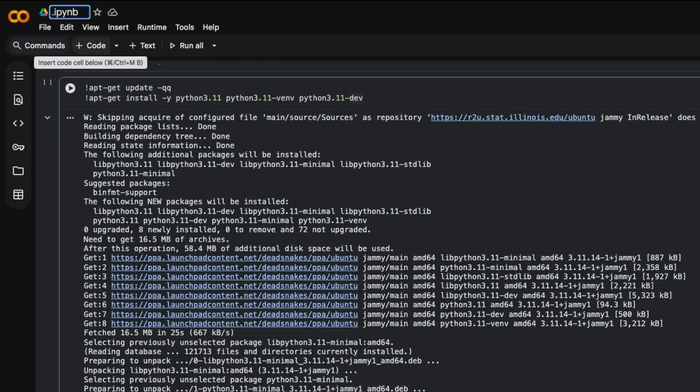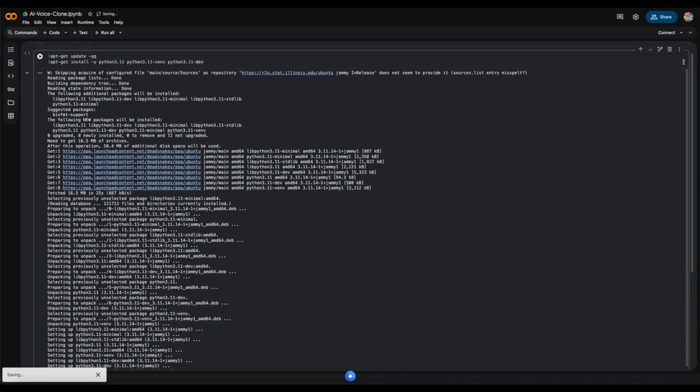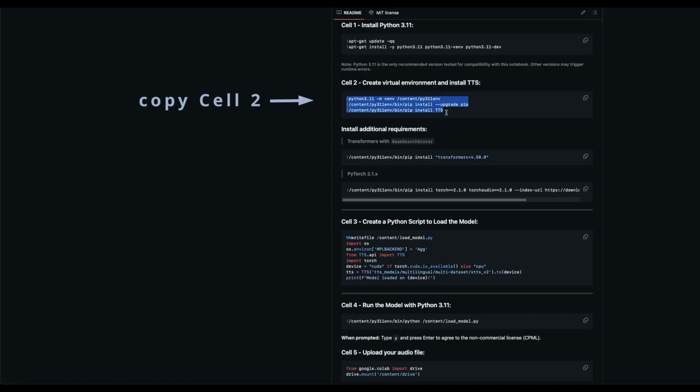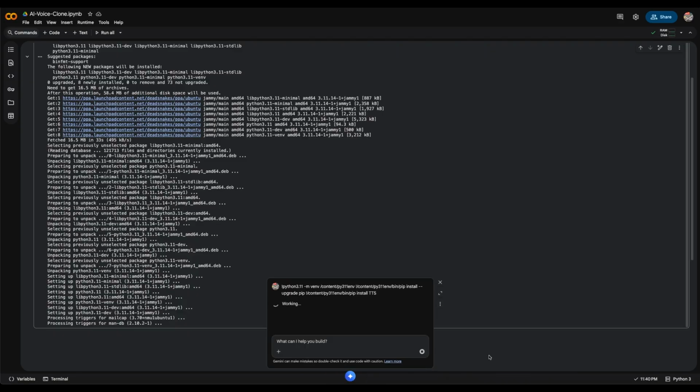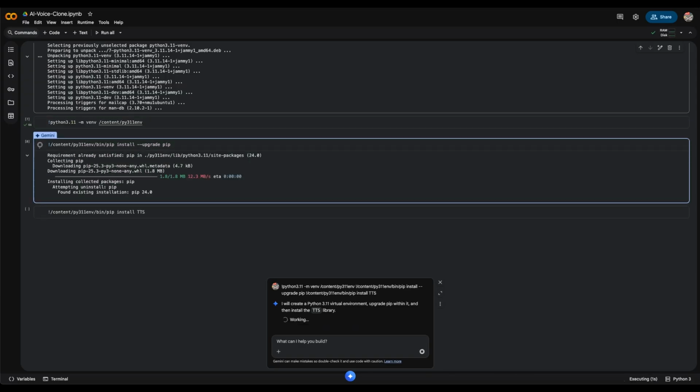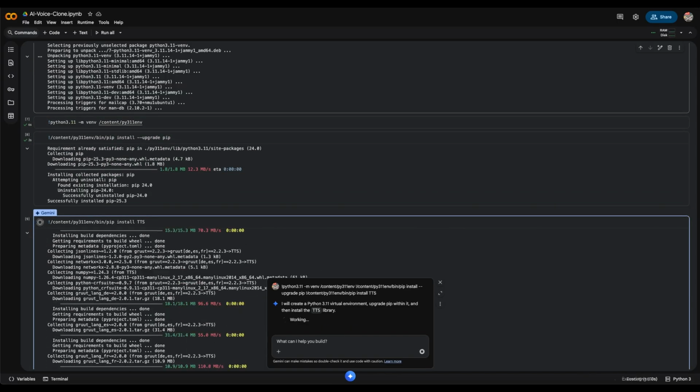And go ahead and give your notebook a name. Be sure and keep the extension IPyNB. Click File, and from the drop-down, click Save. Now go back to the GitHub and copy the second cell. Python 3.11 Virtual Environment, pip, and TTS. Now back in the notebook, click the Gemini button and paste the commands. Now with the cells loaded, click Accept and Run.